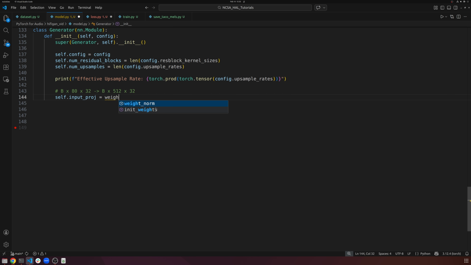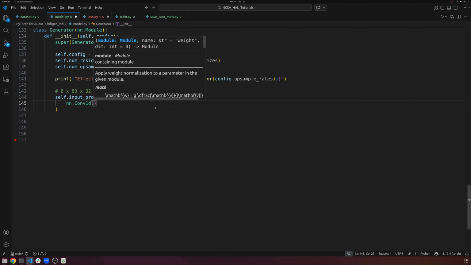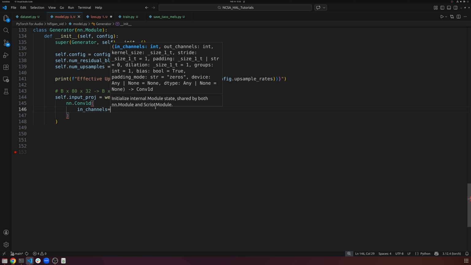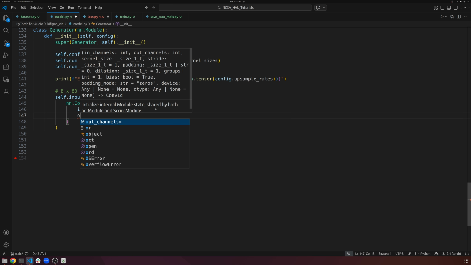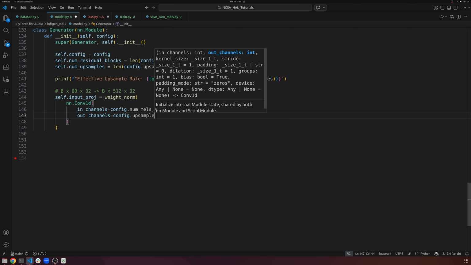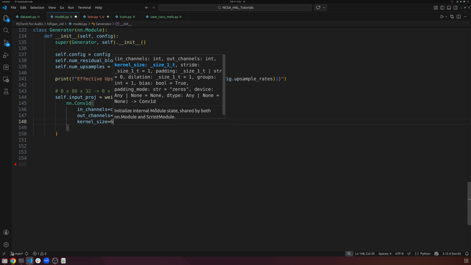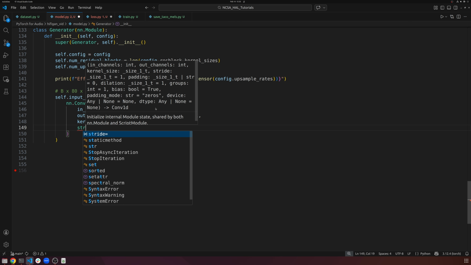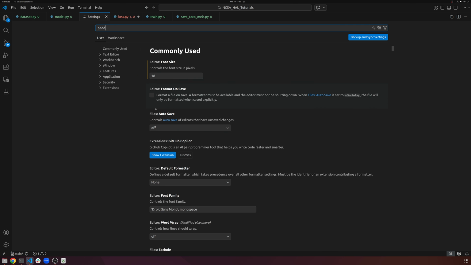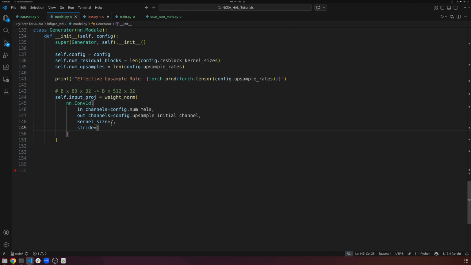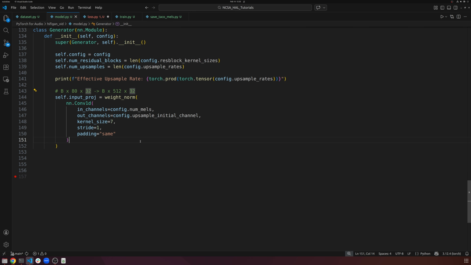So it's going to be, again, weight norm and nn.Conv1d, which doesn't change the shape of anything except for the channel dimension. So in channels, config.num_mels. Out channels is going to be config.upsample_initial_channel. And then our kernel size is going to be 7. Pretty standard to have a large kernel size like we do in ResNets as well, right at the beginning of the model to do some initial aggregation. And stride 1, and padding is same. So it's going to take our data and upsample it just like that.